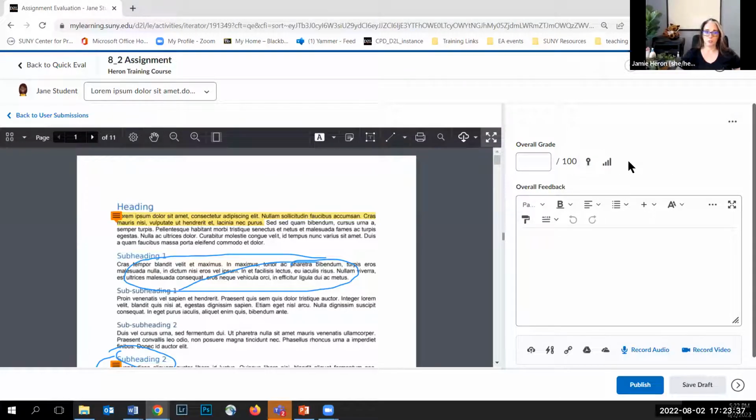You can, of course, have a rubric attached to your assignment. I didn't attach one here, but it would display right here if you did have it. I'm going to give this student a 94, and I'm going to say, please see my comments that are available directly in line on your submission, and they can view it that way.